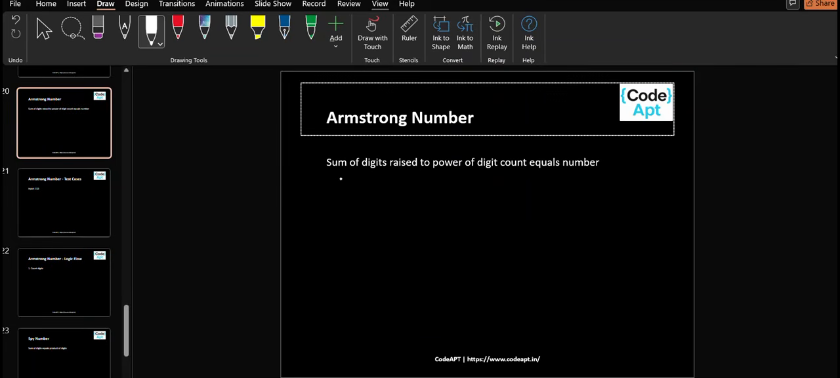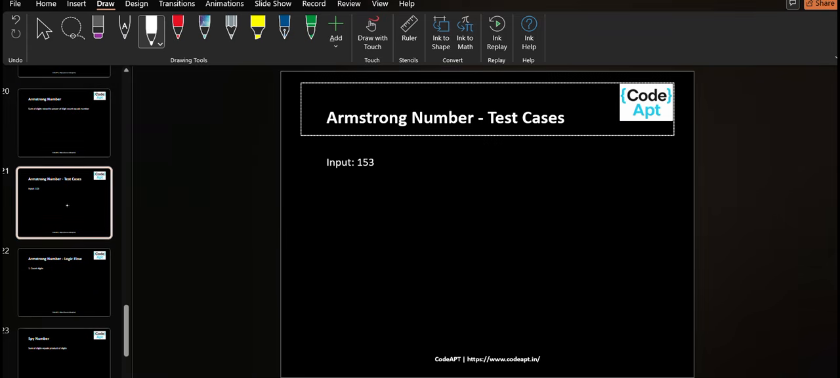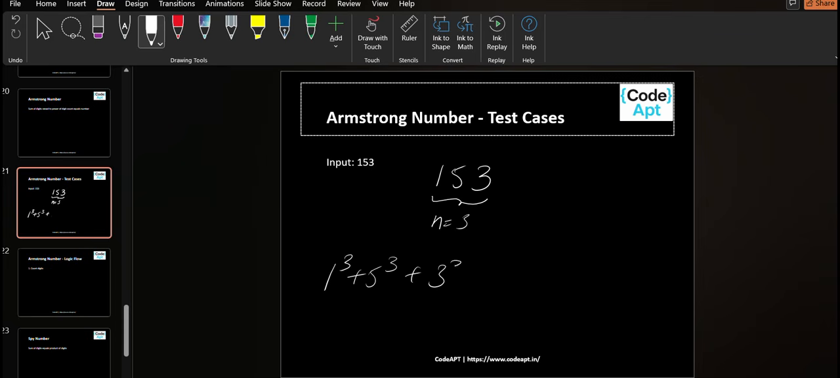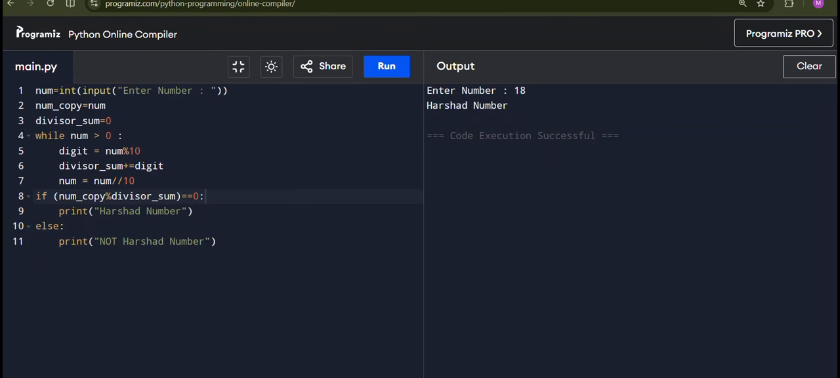Armstrong number: the sum of digits raised to the power of the number of digits is equal to the number itself. Since 153 is entered, the number of digits is 3. Now 1 cube plus 5 cube plus 3 cube. If we cube each digit and then add, we will get the number itself. This type of number is known as an Armstrong number. Let us write the code and understand it by running.